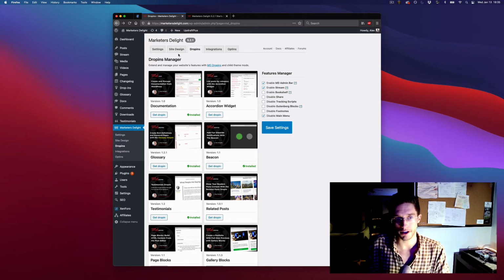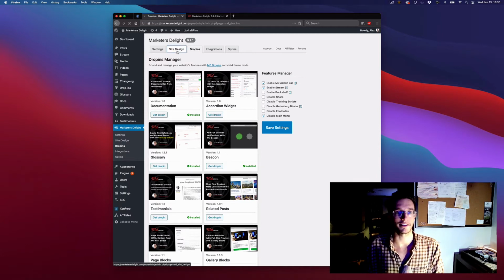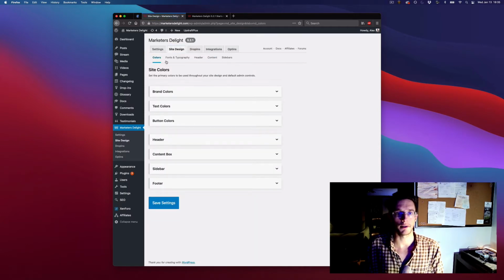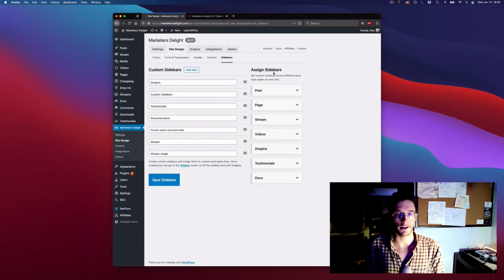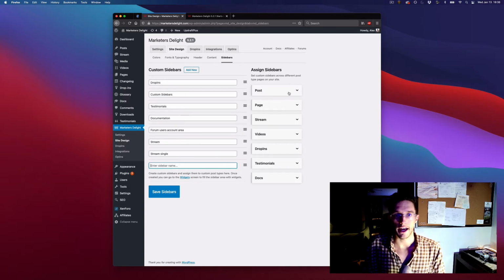So if you're looking for that custom sidebar functionality from here, you'll want to go to site design, and then you'll see amongst these other links you have a new sidebars tab. And I think this interface is a lot better than what we had before. You can create your custom sidebar, your custom widget areas over here, and name it whatever you want. And once you have all your sidebars created, you'll be able to come over here to the assigned sidebars post types, and you can add these sidebars to different parts of different post types.